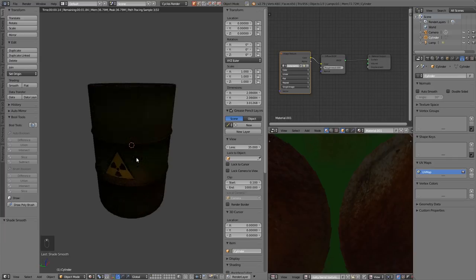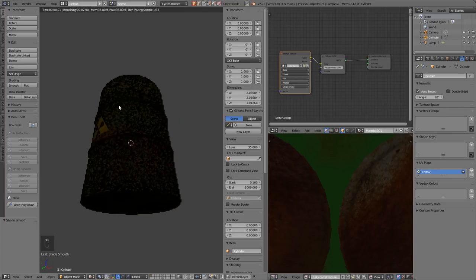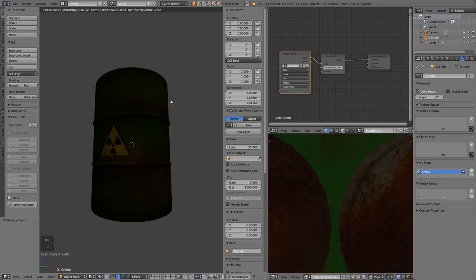And what we can do, if you watch my chess piece tutorial, is turn on the auto smooth under the object data tab just here. So auto smooth, that will set all the angles that are above 30 degrees to smooth. So we've got a hard edge in there, and at the bottom we've got nice and smooth around here.